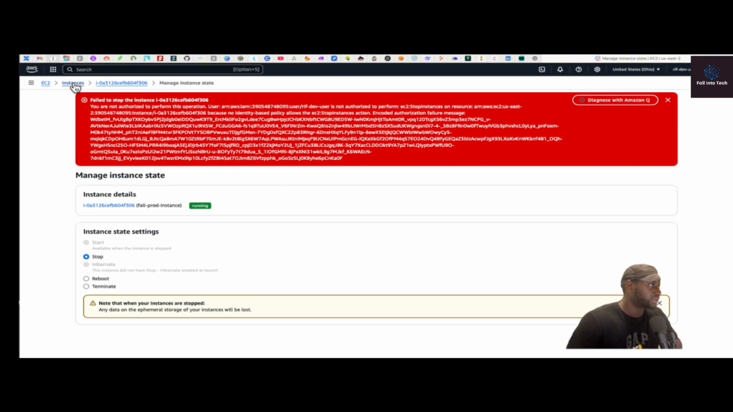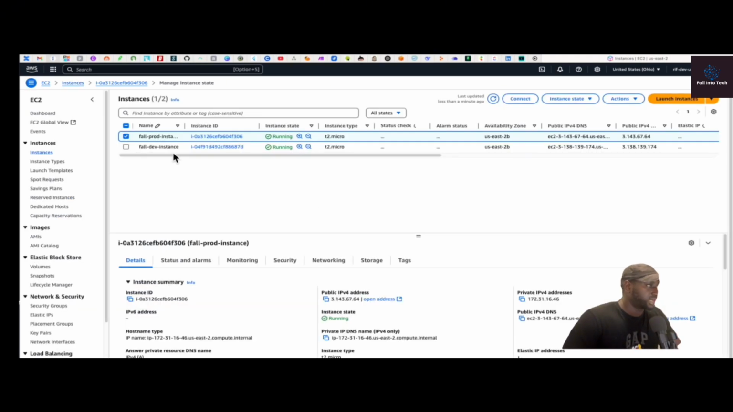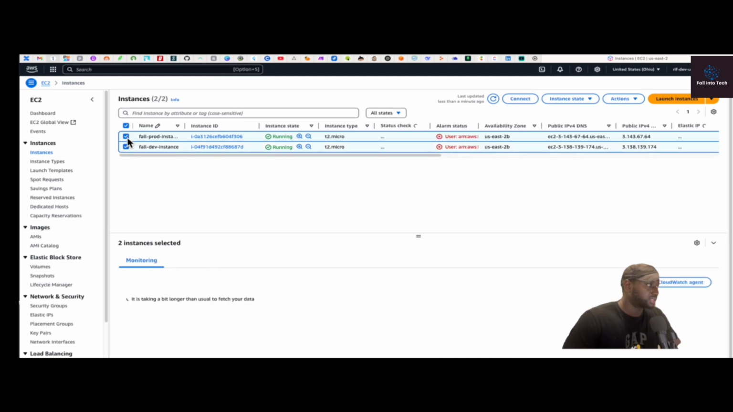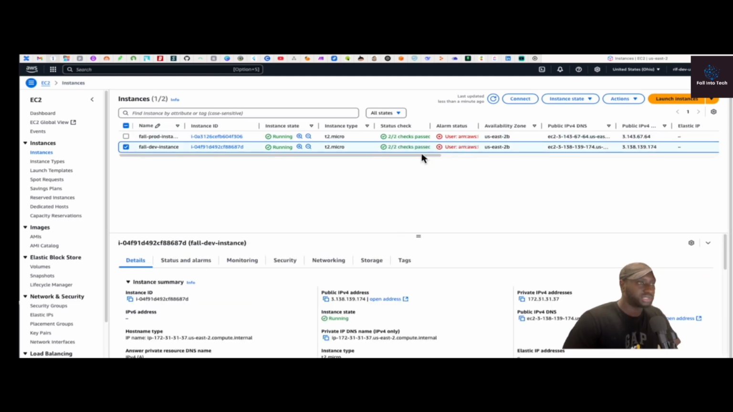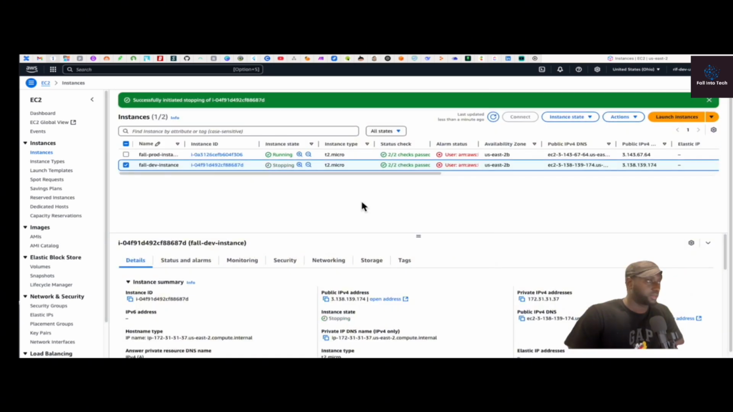Now let's get out of here and go back to our instances. When we are here, let's select the dev one, so let's uncheck the prod. Now let's try to stop the instance state. Let's try to stop this instance right here. Let's click on stop and see if it's going to work. Stop, and then stop. There you go, it works. As you can see, this one is stopped because we have access to it. We are allowed to stop this instance. So now it works successfully. Anything we want to do in prod is not going to work, but anything we want to do in the dev environment should be working fine.